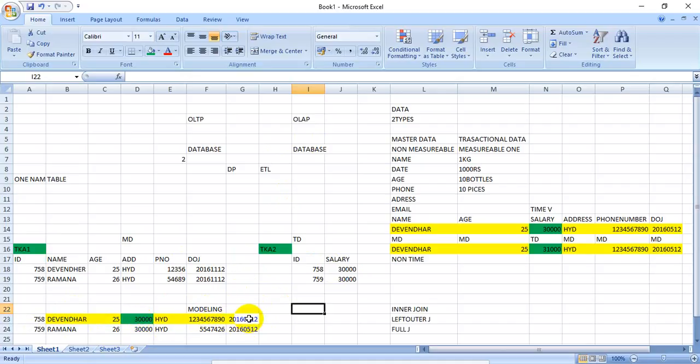Now the client has come to analyze the data. Earlier, in the OLTP system, could he understand? He cannot, because the master data is saved in one table and the transactional data in another table. We brought these two tables into the OLAP database, which is our HANA database. How did we bring the data? It is not like a movie. To bring the data from here to here, we have to use data provisioning techniques, that is, ETL.